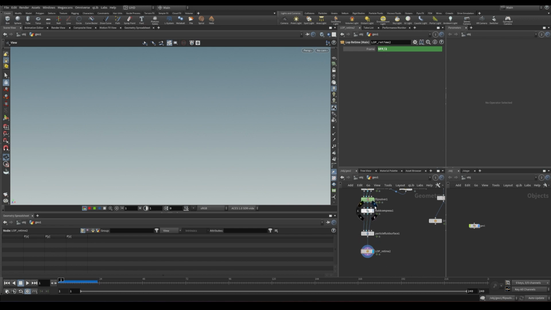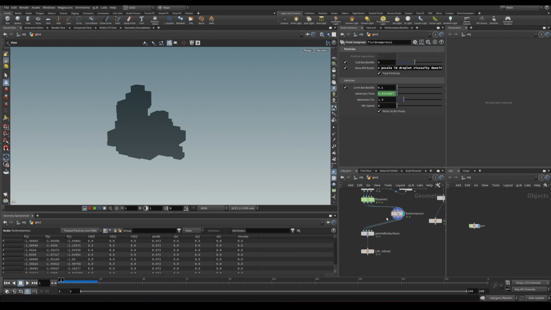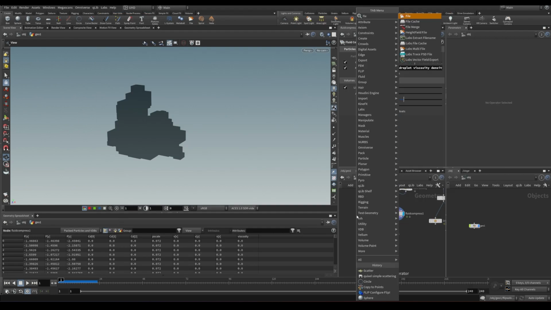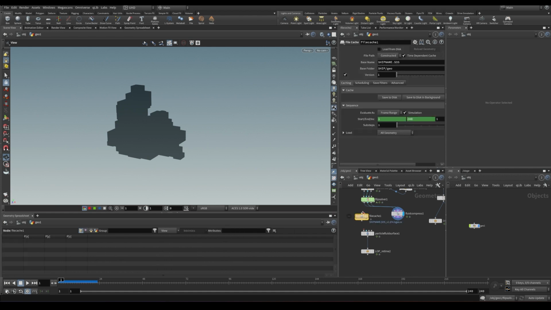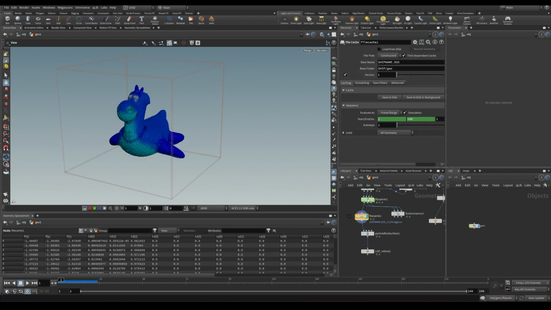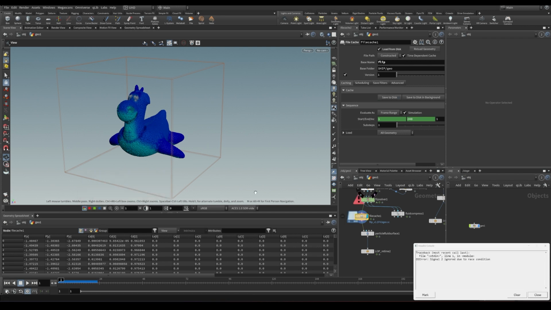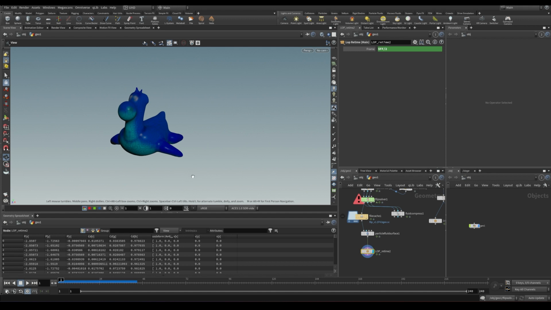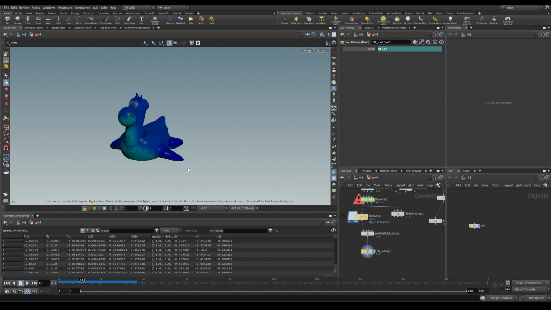So let's say with this flip simulation, let's say I cache this out. So let's remove the compress, maybe. Let's do file cache. So if I cache this out, and then plug it in here. Flip. Just save out a couple frames. Right, this is enough. So if I do it now, you see it's no longer working. So now it's using integer frames. So it's not perfect.